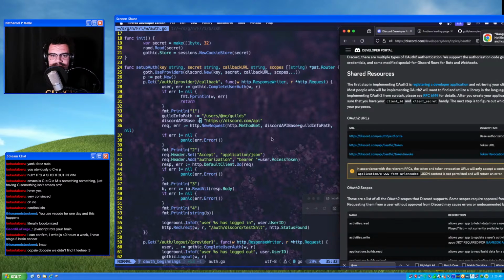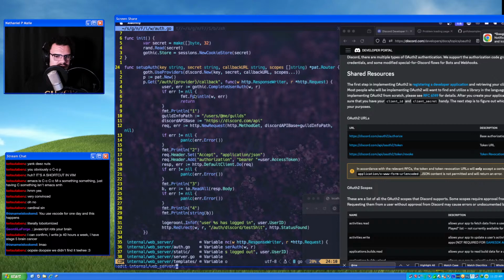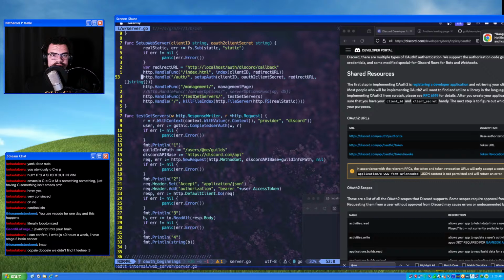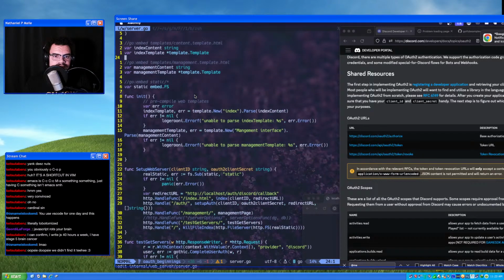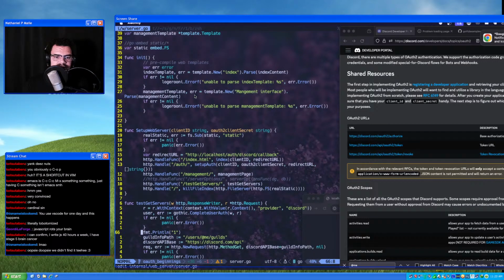Yeah, that's absolutely right. So what we need is, when we're doing, what am I doing? This is a callback URL, scopes, which is from setup auth, which is an internal web server, server.go. So when we're doing setup auth, where is setup auth? Over here. Setup web server, /auth. Yeah, so we're just not doing any of these.